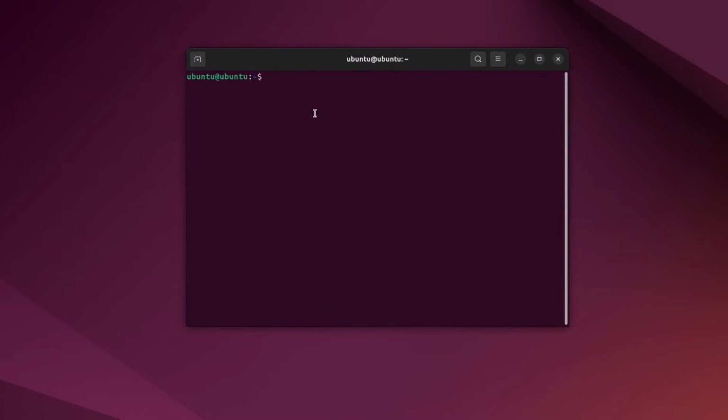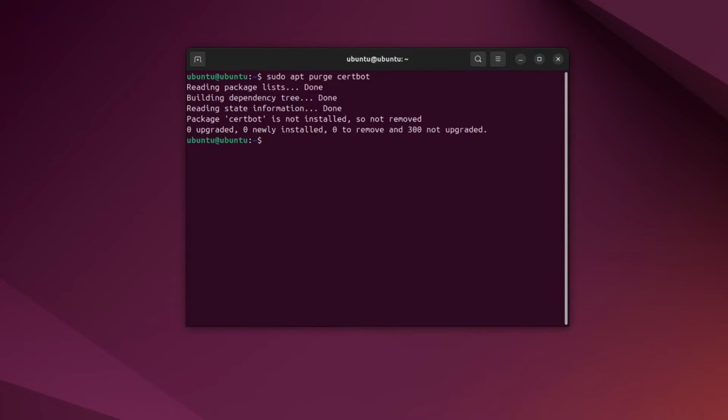If you installed Certbot using the apt package manager, type this command, sudo apt purge certbot. This will remove the Certbot program as well as its configuration files. You'll be asked for your password, type it in and press enter.